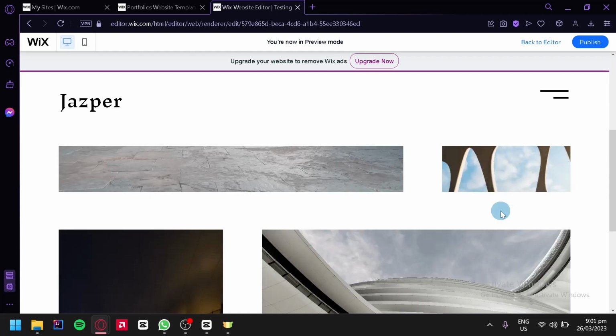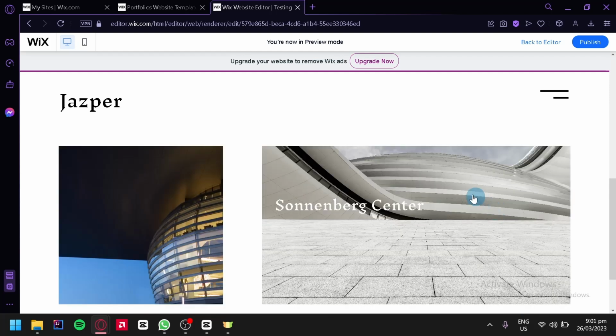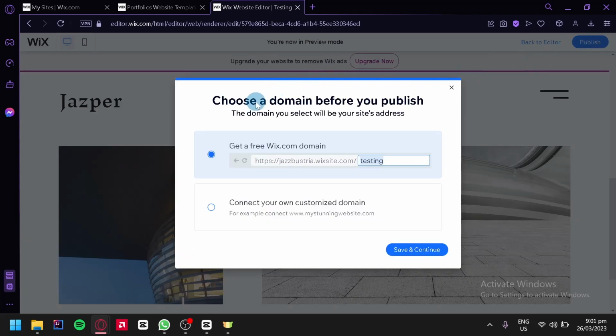Now, if you're very much satisfied with your portfolio, you can simply click over here on the top right to publish your page. And over here, we will be able to get a free Wix domain from Wix itself. Now, if you want to create your own customized domain, you can simply click over here and then connect it with your customized domain. Keep in mind, customized domains are paid content. So if you don't want to pay anything, you should stick with this free Wix domain.